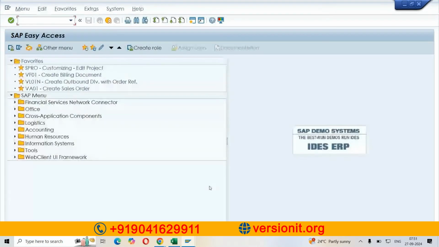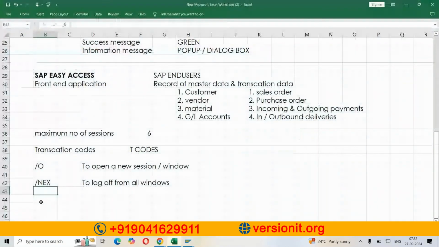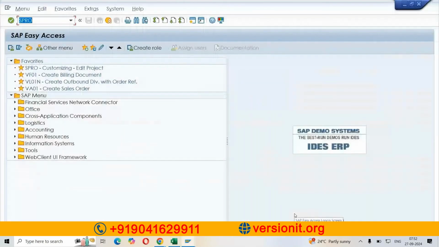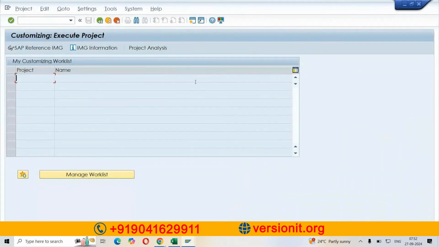Now from this particular screen, from easy access, if you want to get into the backend, run T code SPRO. This is the T code where we have an abbreviation maintained, where this stands for SAP Reference Objects. Now, what are you going to be finding in that SPRO screen? Once you click on enter, this is how the screen is going to look. You're going to find project details. On which project you need to work, that project information is going to be shown over here.